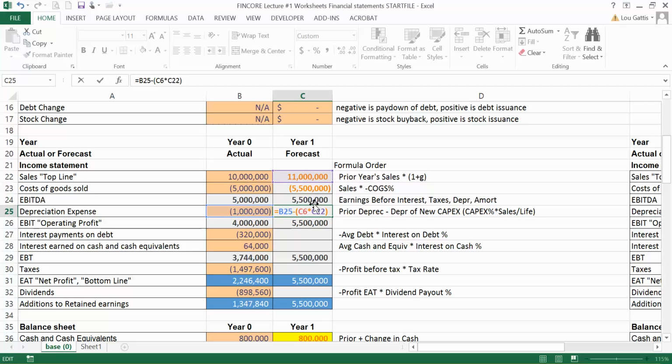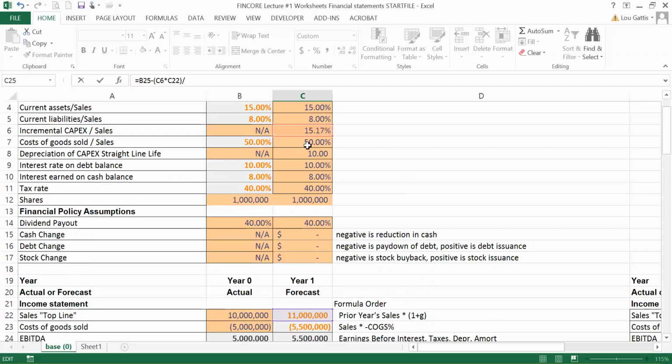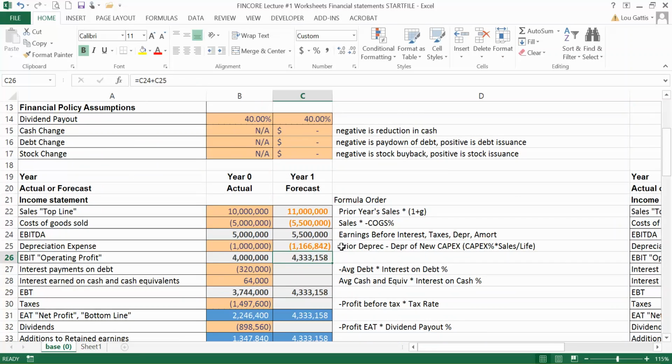You amortize them or depreciate them. And we're going to assume that that new CapEx, that extra 15% of $11 million, is going to be amortized over 10 years. So we're only going to record 1/10 of the capital expenditures as an expense. So there's my CapEx for this year. Now I have earnings before interest and taxes, my EBIT or my operating profit.